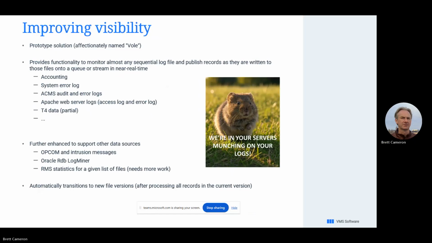And Nikita's come up with another name for this thing, but I like to call it Vol, little furry animal. For some reason or other, whenever I prototype a solution, they're usually named after furry animals of some description. But anyway, we developed this little prototype Vol solution. Essentially, it provides functionality to monitor almost any sequential log file in near real time and read the records from those sequential files as they appear.